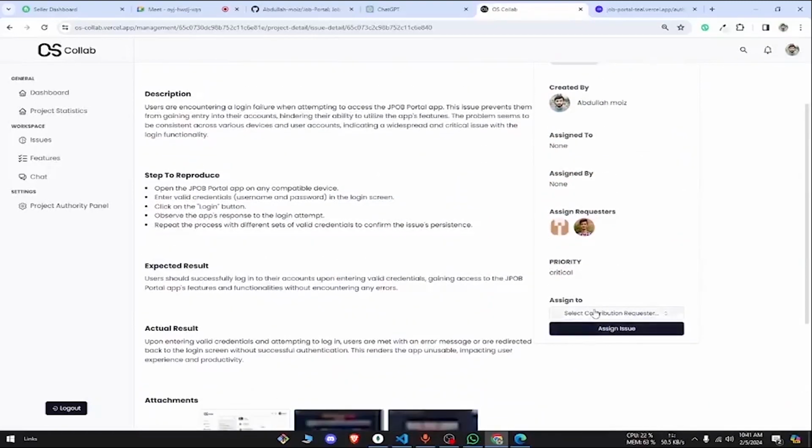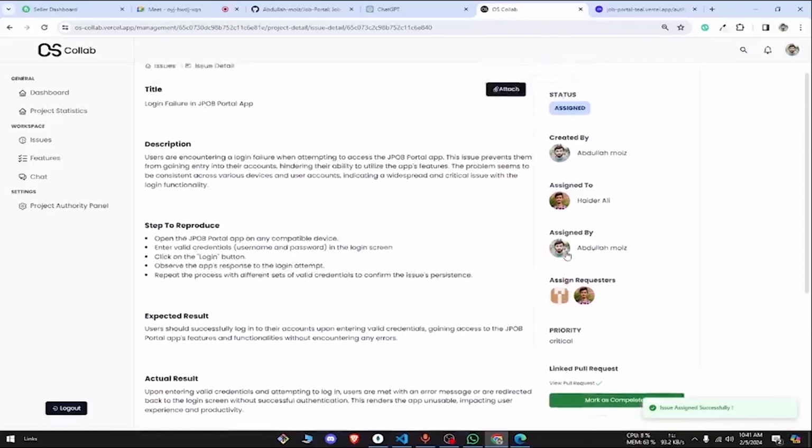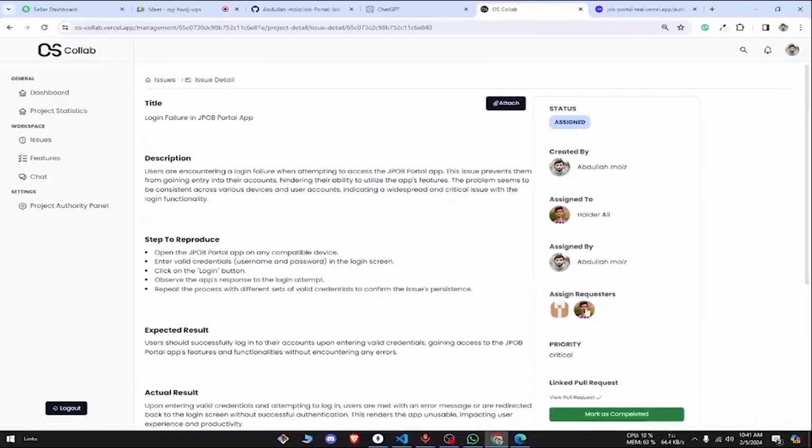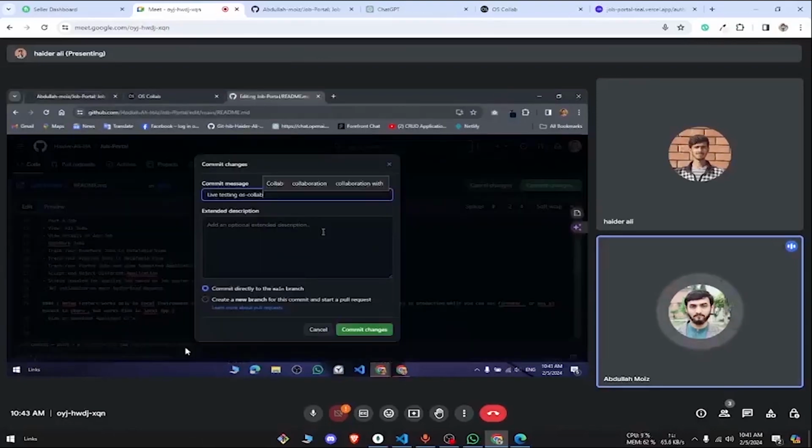So yeah, right now as a maintainer, I can assign the issue either to Dev, Abdullah, Moiz, or Haider Ali. So let's assign it to Haider Ali, as he is going to create a pull request, and then he will link it to mark that issue as completed. You are seeing this, right? So Haider, now can you go and create a pull request so that I will merge it? Now create and commit changes.